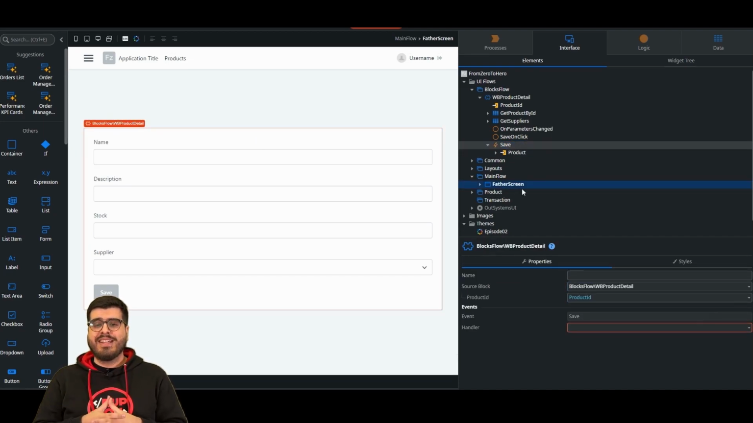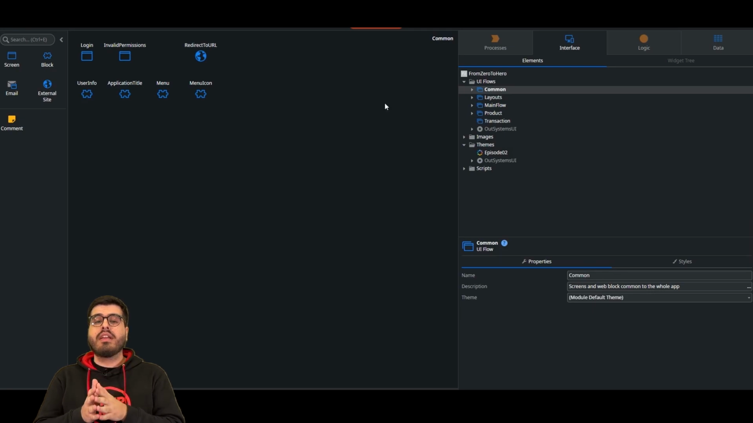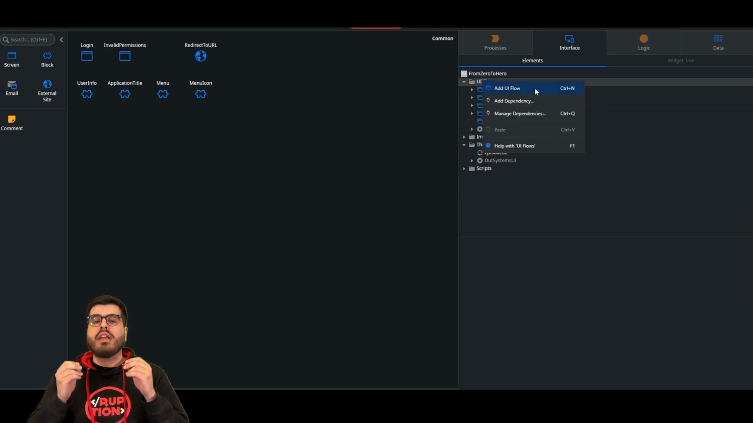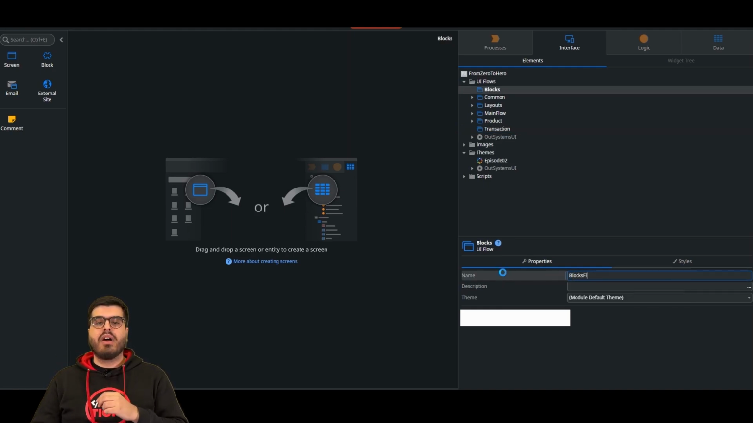Shall we get our hands dirty? Let's go. Let's start by creating a blocks flow. This will help us later on to split our app according to the best architecture practices. Just right-click on the UI flows folder and select Add UI Flow. You're going to name this one Blocks, right-click on it and select Add Block. Let's call this block Product Detail.